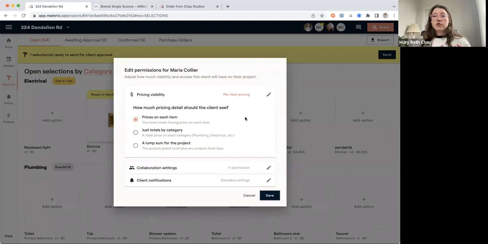You can choose, do you want to show them like the line item pricing? Again, never going to show your markup. It's just, do you want them to sign off on a line item price? Do you want to show them category totals, or do you want to show them a lump sum for the project?